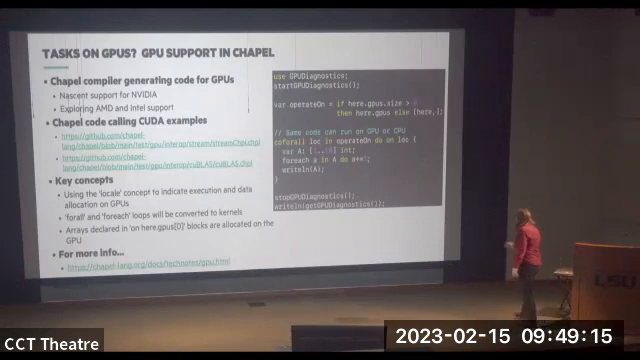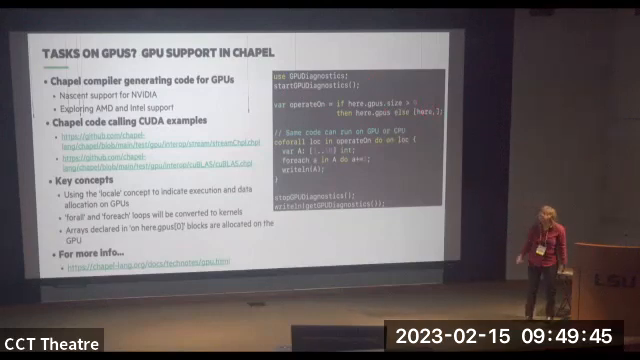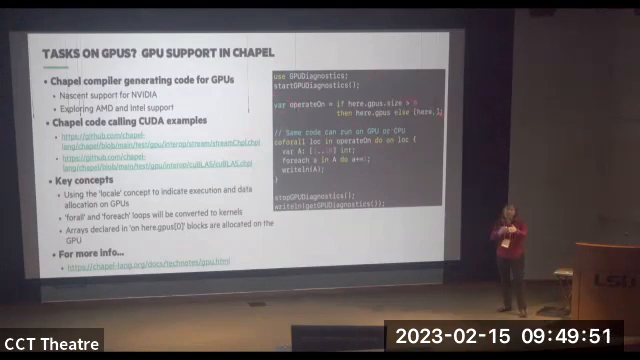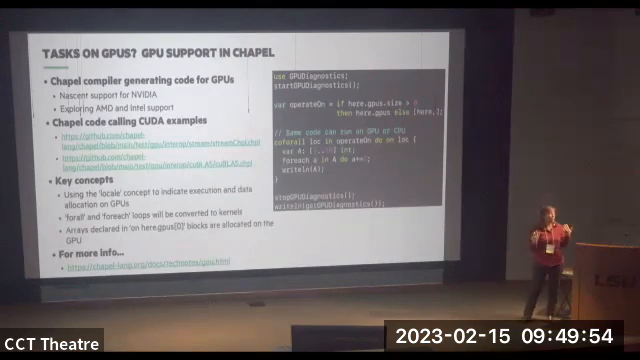So if you look in this code, we've got if here, so here is referring to the current locale we're on. If here.gpus, that's a sublocale array, if its size is greater than 0, so that means we have one or more GPUs, then let's go ahead and set this operate-on variable to an array of those GPUs. Otherwise, we're just going to put the current locale, the current CPU, in that array. So with this statement, you've essentially set up an array of locales, either of GPUs or just of the current CPU that you're on.